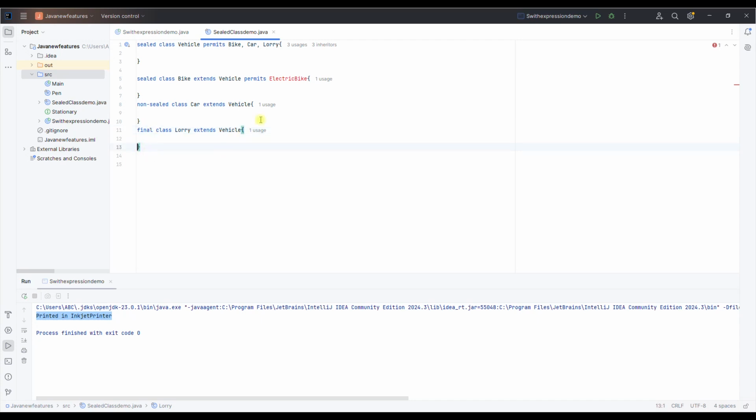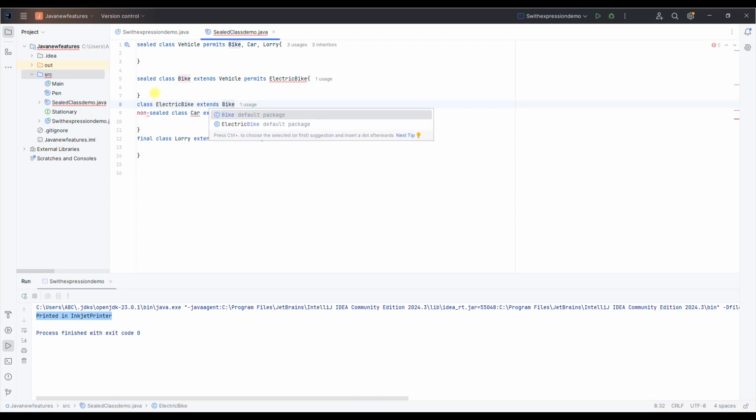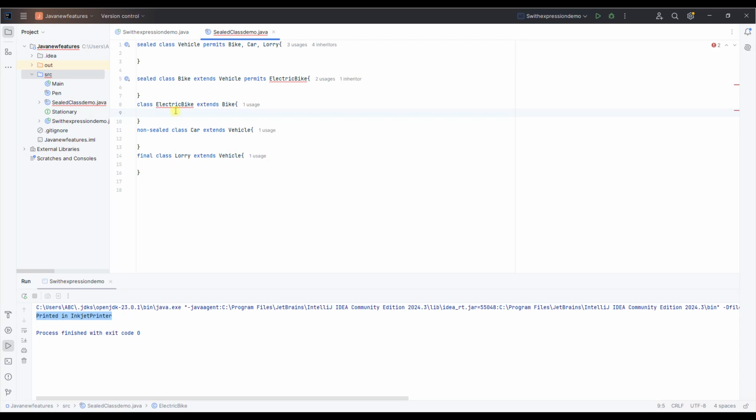Okay, so next I'm going to create a class bike. I'm just giving it below there. I'm giving a class electric bike extends bike. Okay, now we have to say, because it is inherited, right, so it has to be a final. So I'm just stopping the inheritance with this.